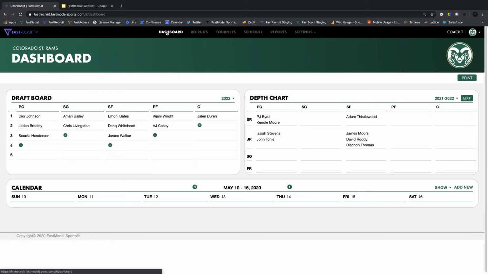So we're going to talk about some new features here. One big problem that we previously had in FastRecruit was on our depth chart. It's this tile over here on the right that you'll see, and we load that with the current roster of your team from our FastStats database. In previous years, we have not been able to edit that information until rosters are updated in the fall.